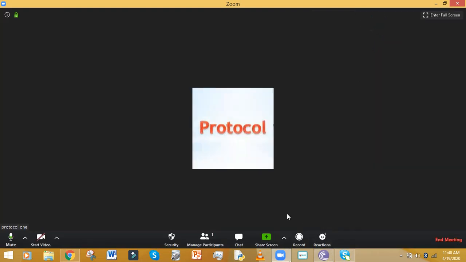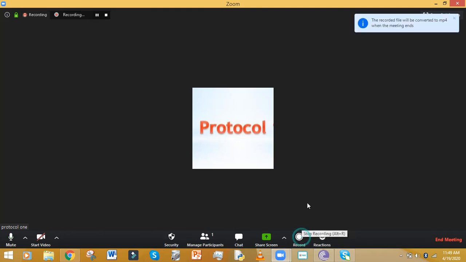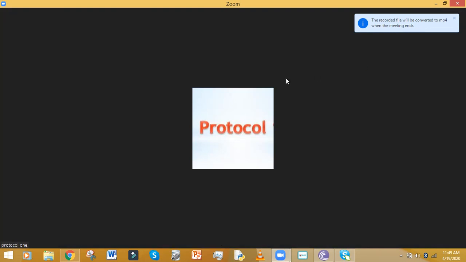Okay, and now remember we talked about recording your meeting. So if your meeting is on, you can come here where it says record. If you press record, it will start to record everything that will be happening. And when you want, you can pause or you can stop. And here it says the recording will be converted to MP4 when the meeting ends. So it means after we are done with the meeting, it will be converted to MP4.